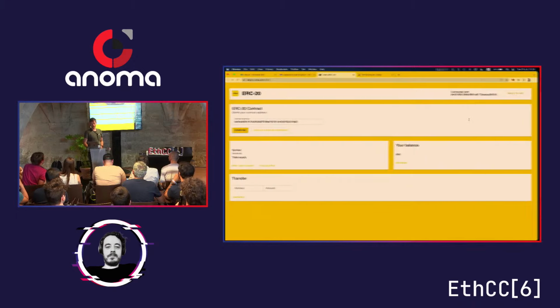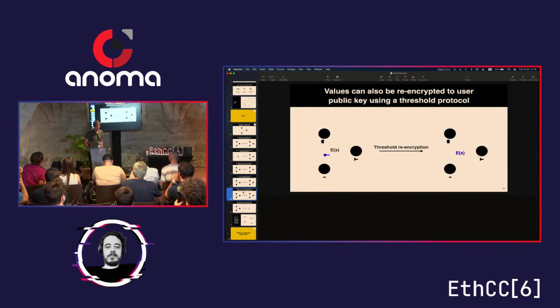Okay. So what's happening here, if we look at the slides, is there are two steps happening. The first thing is that in our Solidity code, we had the re-encrypt call.